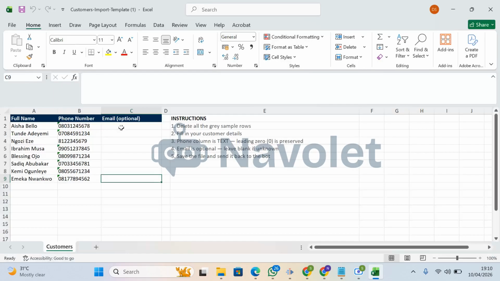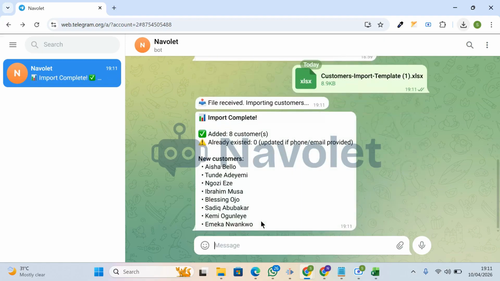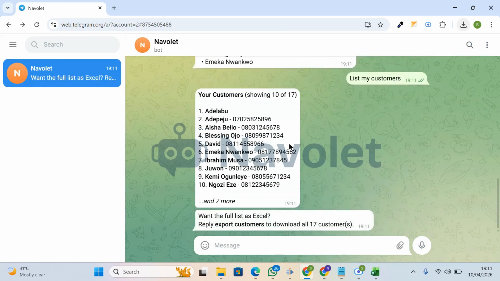Once you are done, save the file and go back to Navolet. Upload the file, and Navolet will automatically import your customers. To confirm that your customers have been added, simply tell Navolet to list customers. You will see all your customers displayed.